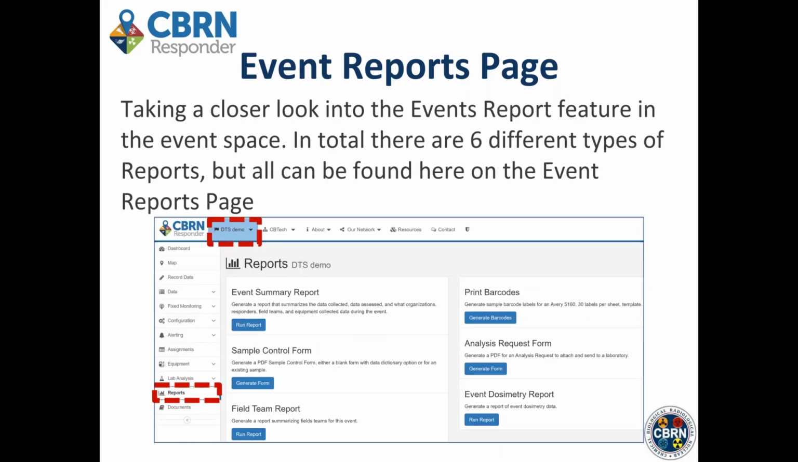So like I said, we are going to be taking a closer look into the 6 different types of reports. And as you can tell by the highlight in red, we are in the event space, and we have selected that reports page where you can see all 6 of the different types of reports being viewed here.